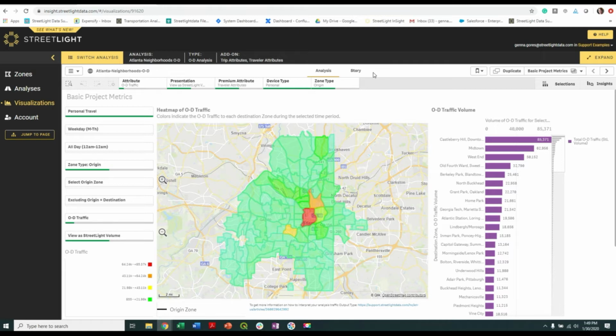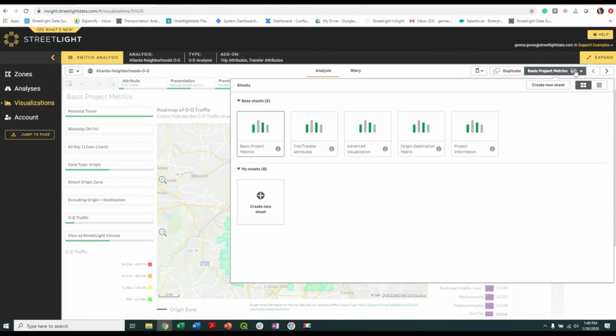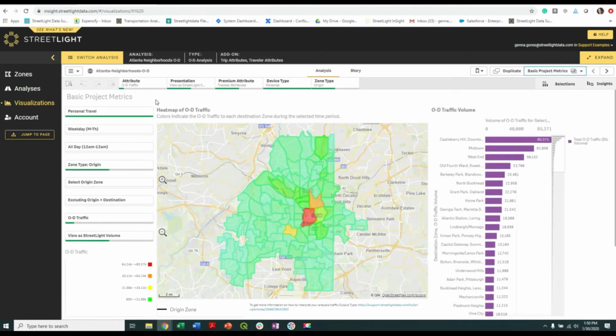Second, there are multiple sheets in the visualizations. I will go through the sheets a little later on, but keep in mind you can switch between sheets by using the arrows on the top right of the visualization screen, or by clicking on the drop-down menu just to the left of those arrows. Third, at the top of the visualization, you'll see you have the option to change which analysis to visualize. You will also see next to it information on which analysis you are viewing, what type of analysis it is, and whether or not you used any of the add-on options during the Create Analysis Options page.